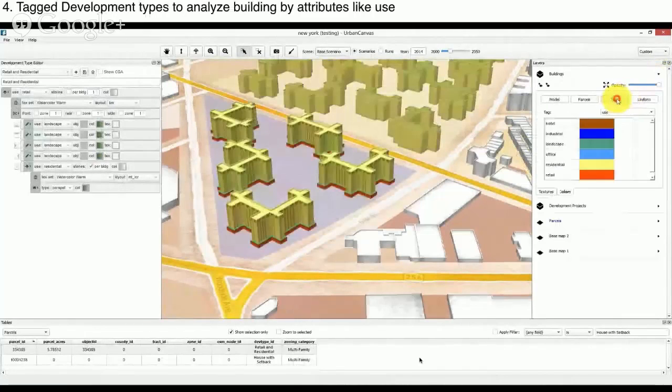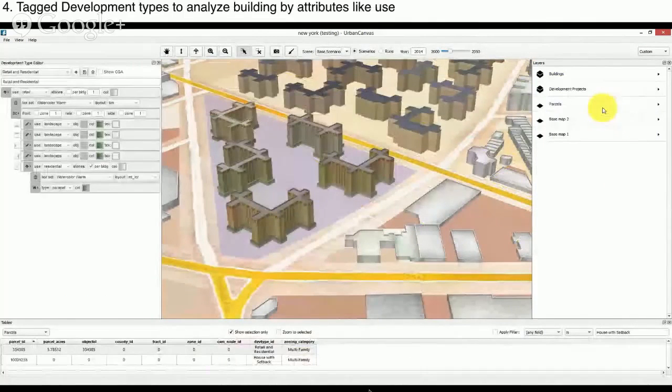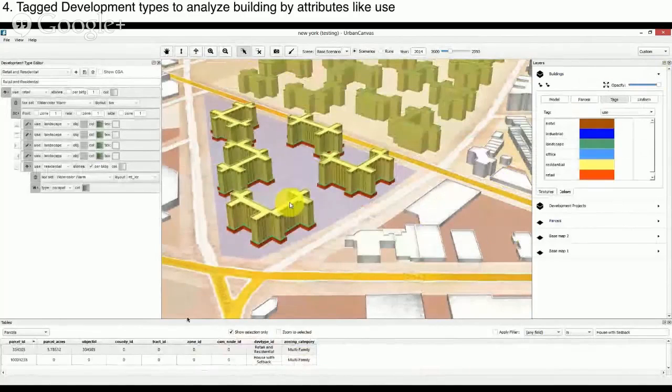And now I'm trying to analyze the tags. What I've done here is color the building by tag. Tag is the use that we assign to the building when we're creating the development type. And here I gave retail on the ground floor and residential above, and then a layer of landscape in between where I set back the building. And you can see the three colors here: red for retail, yellow for residential, and green for landscape. So this is how you can view the building by use, which is our tag.